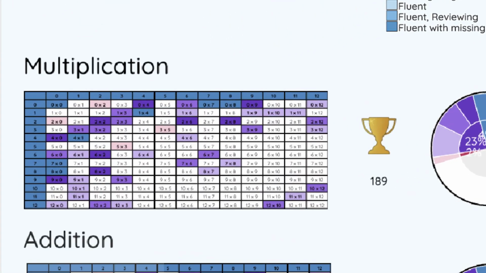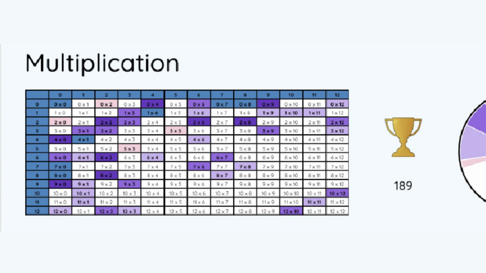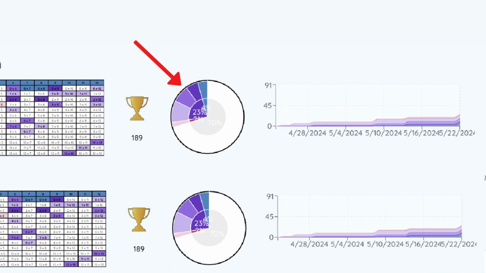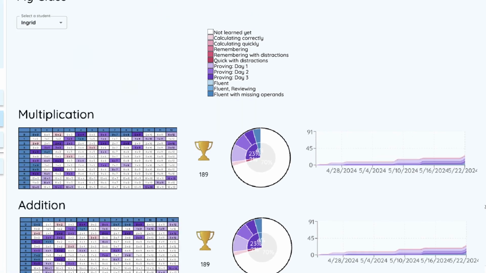The fact grid shows how your student is doing on each math fact. Blue math facts are fluent and have been proven for at least 3 days. Purple facts are fluent, but they are still in the proving period. Pink facts are facts that the student can answer correctly given enough time, but not quite fluent. Facts that are the color white are facts that the students have not learned yet. The pie chart shows you what percentage of math facts are in each category. The progress over time chart shows you how their fluency has changed over time.